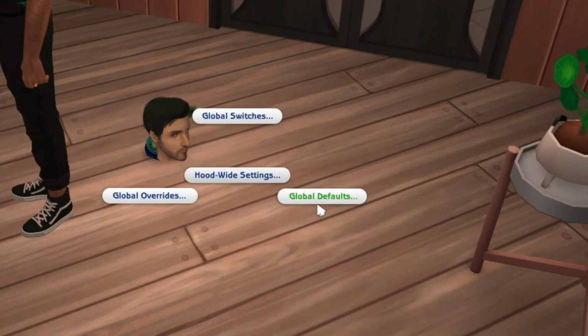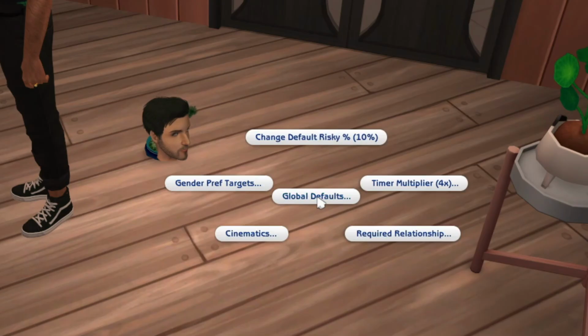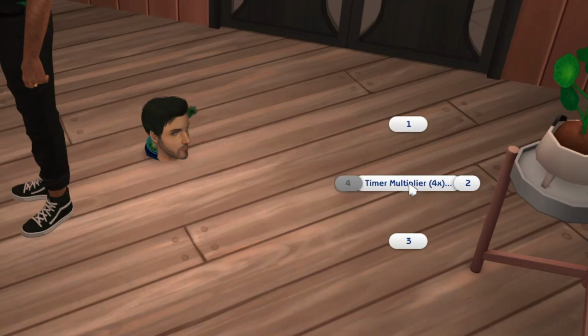The next one we're going to look at is the global defaults. Here is the settings that I use. So the default risky is set at 10%, and what this means is your female Sims have a 10% chance to get pregnant anytime they woohoo. Of course, you can change this to a different percentage, but this is personally the one that I like to use. Now, the timer multiplier.